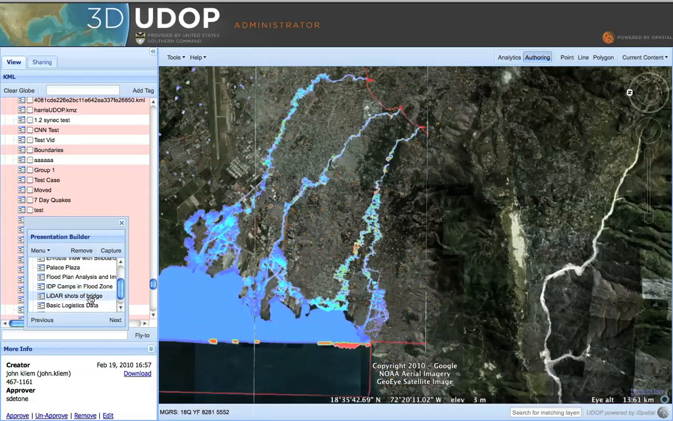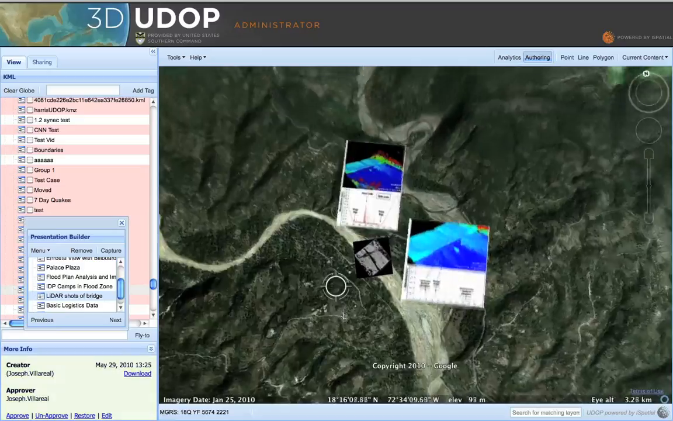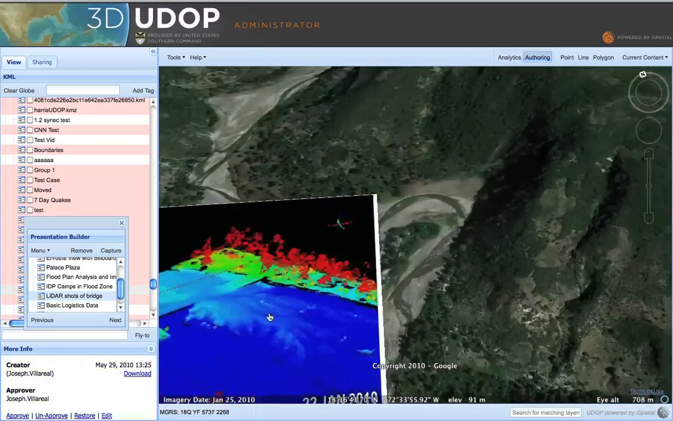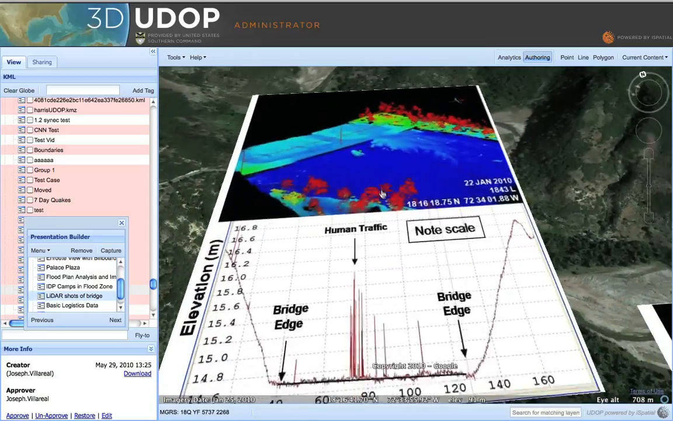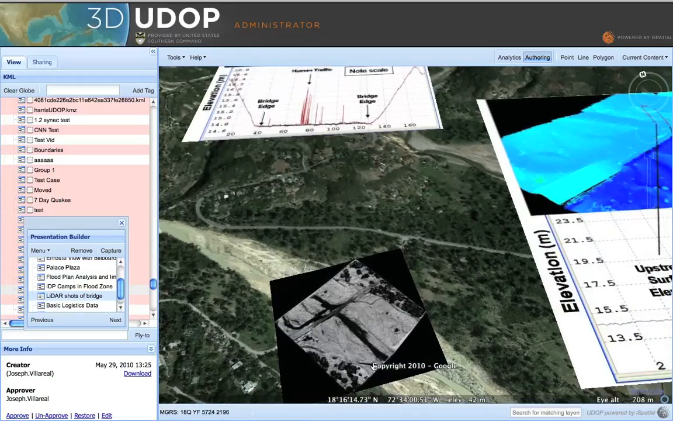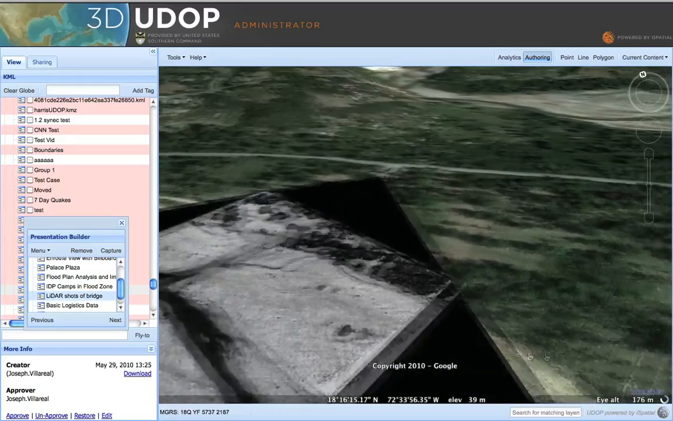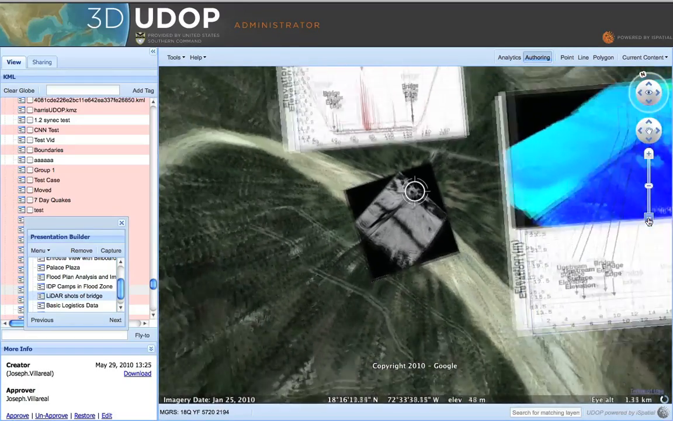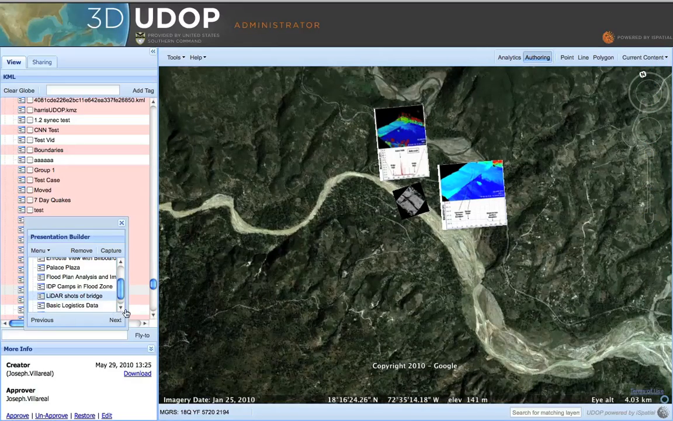Another UDOP capability is to add images such as LiDAR. We can layer them over the exact spatial area that they cover. Here you see images of a bridge that allows us to analyze the amount of traffic it is receiving and how much damage it might have sustained. Multiple images of the same area can be added at different altitudes to compare and contrast the changes.